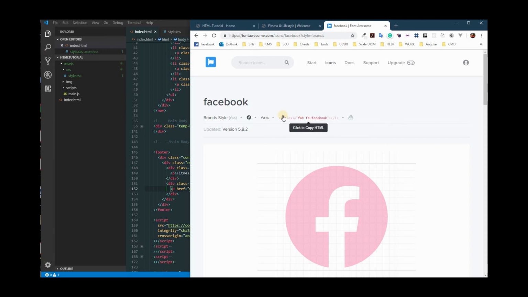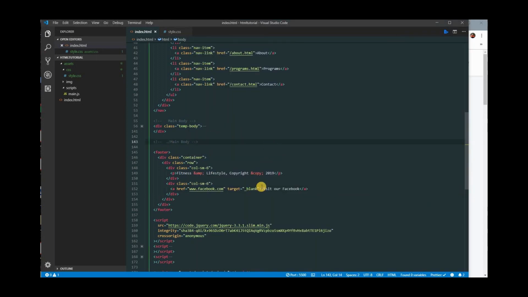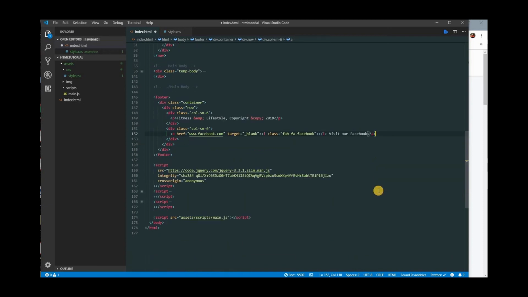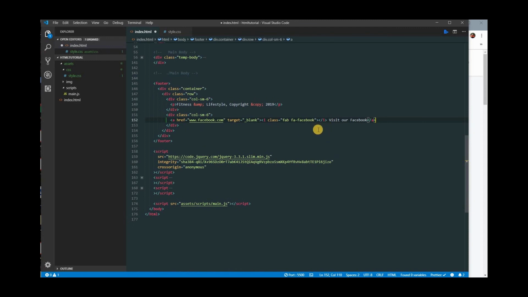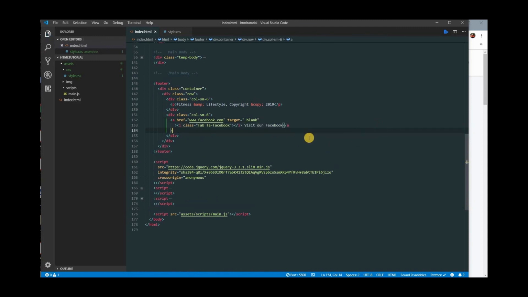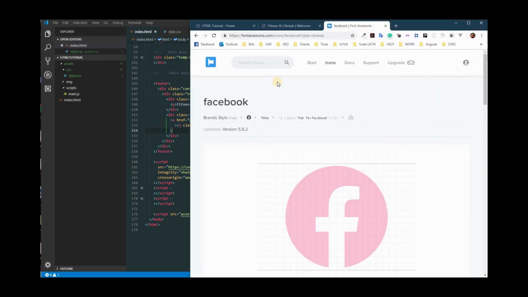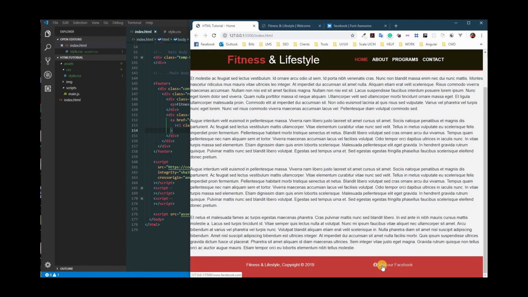And then you see this here, this class and this icon tag here. We're gonna copy that, and then we're gonna go in here and paste it, and let's give it a little spacing here. There we go. And that will make your icon for Facebook show up. So click on save and go check our site now, and here it is showing right next to it.